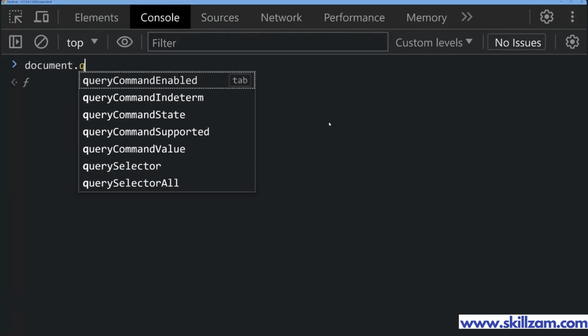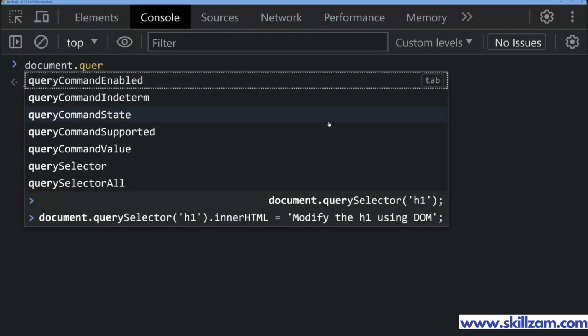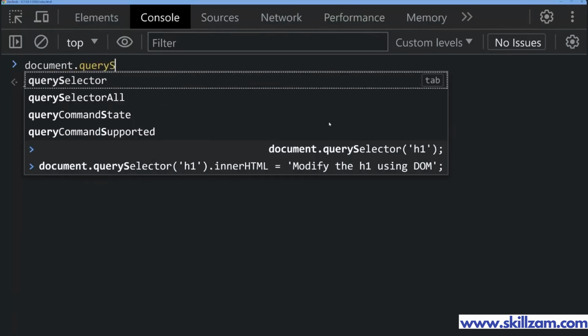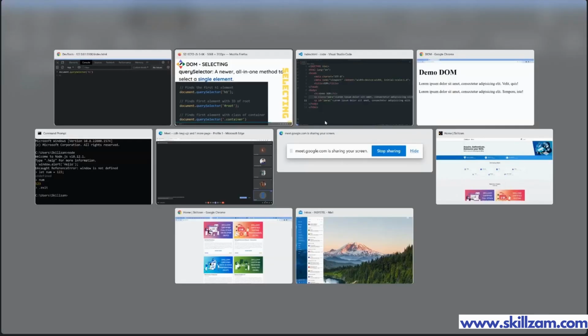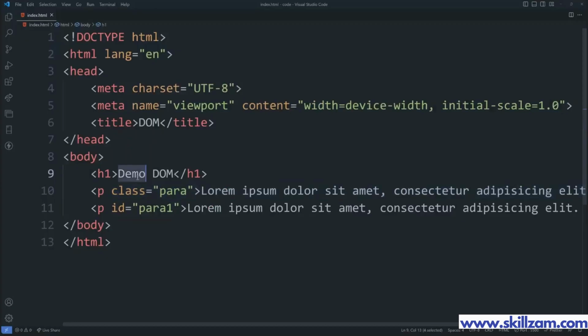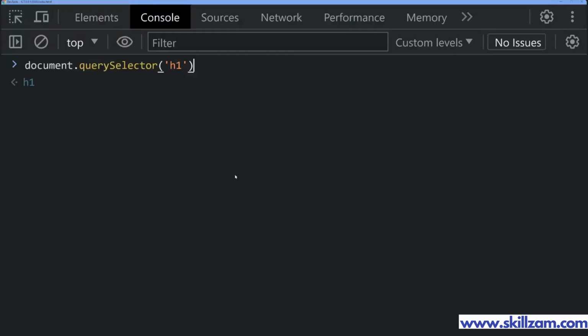Let's say document.querySelector, and inside that, if I give the h1 tag. So what is this? If you see, this is what I wanted. If I go ahead and press enter, it is going to return the HTML h1 element. This is the querySelector method.